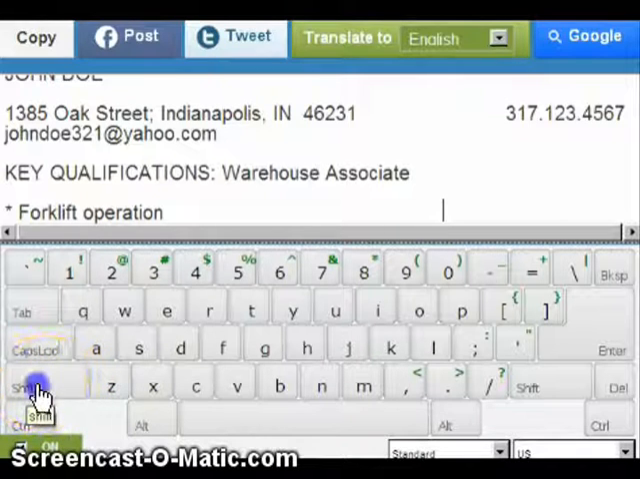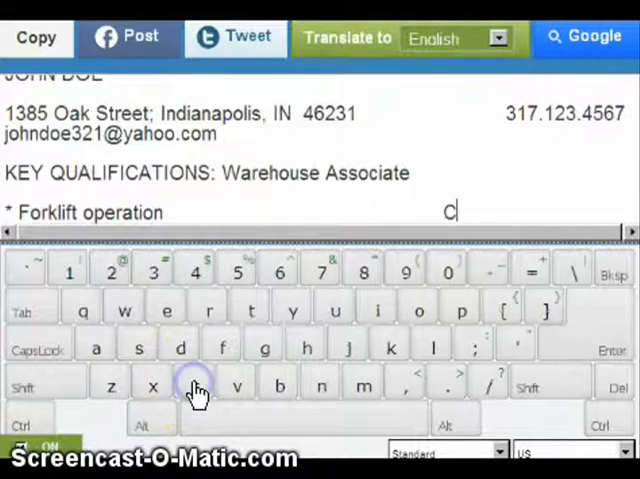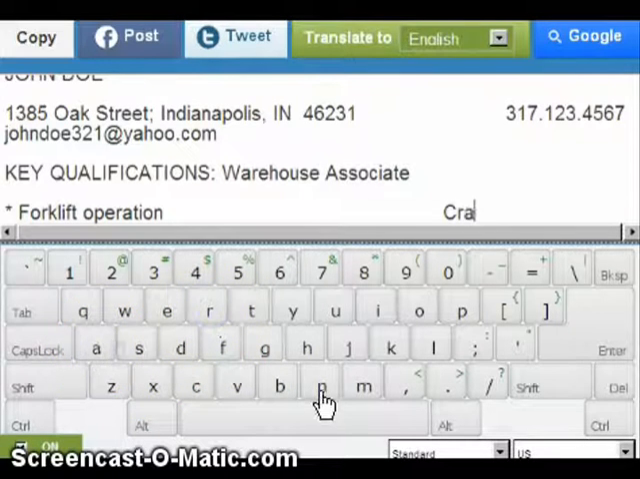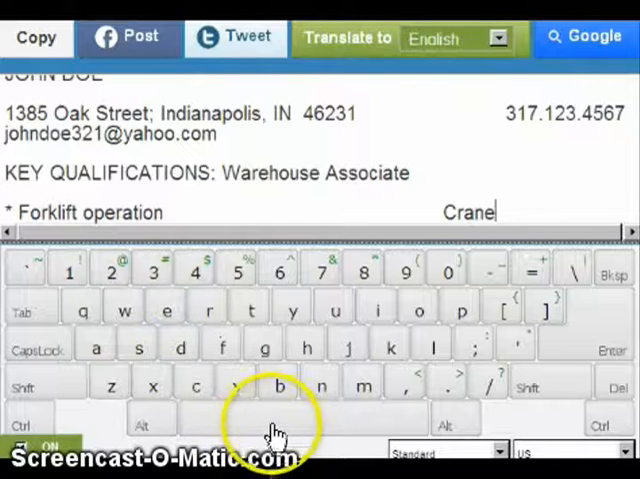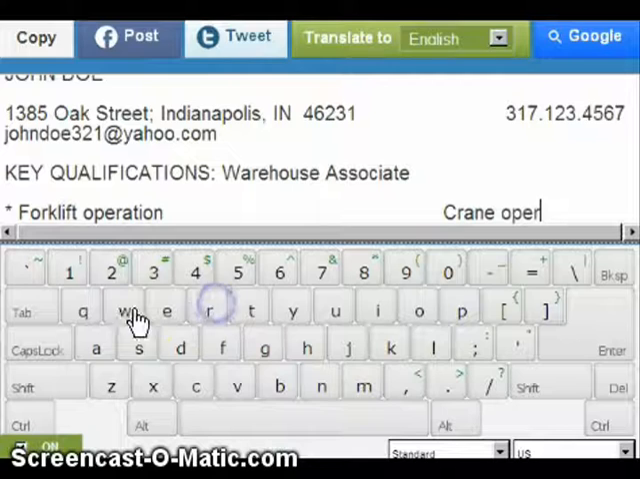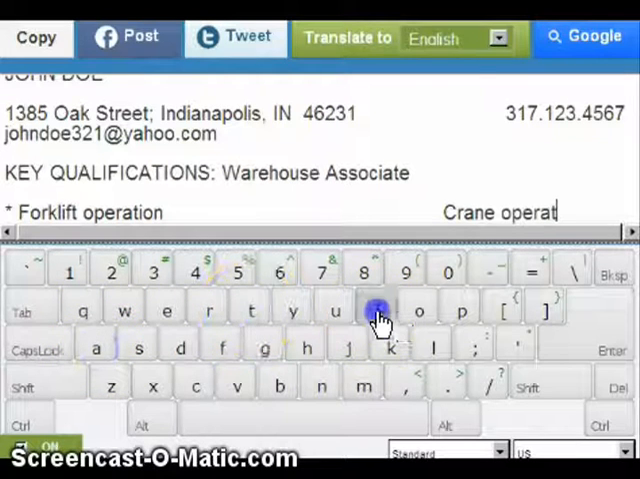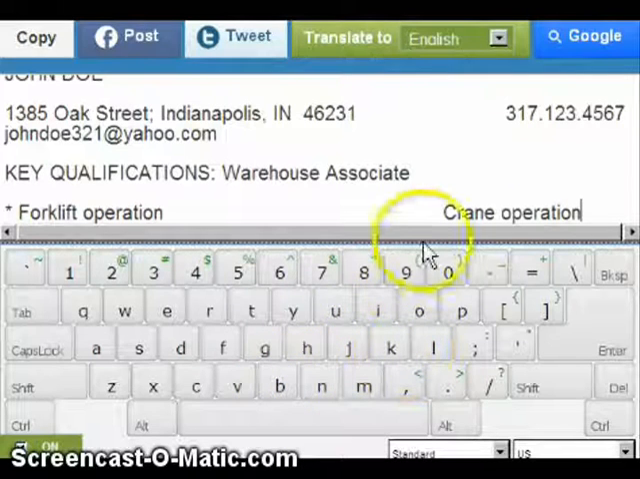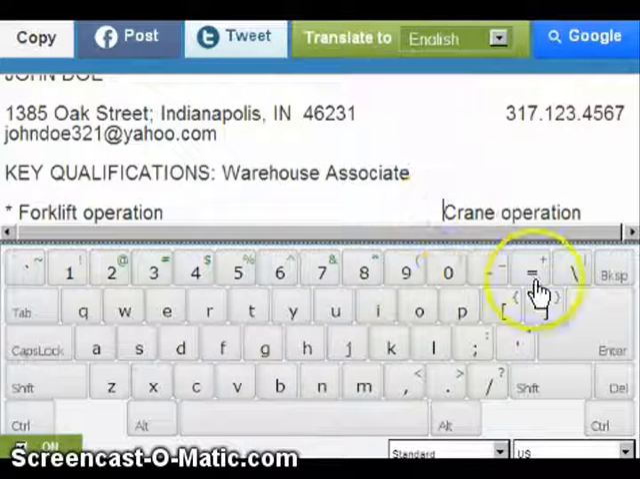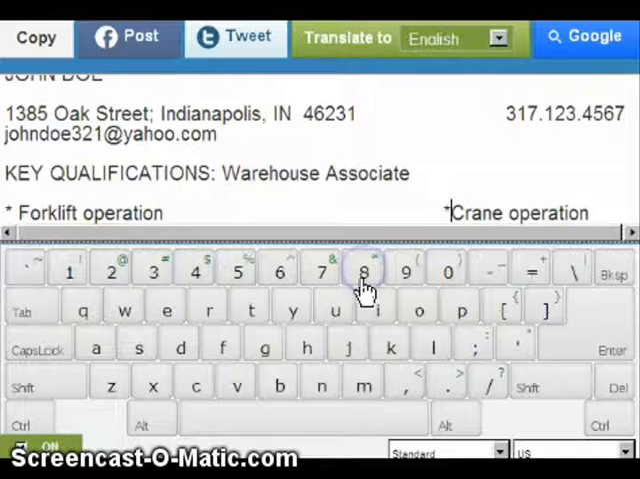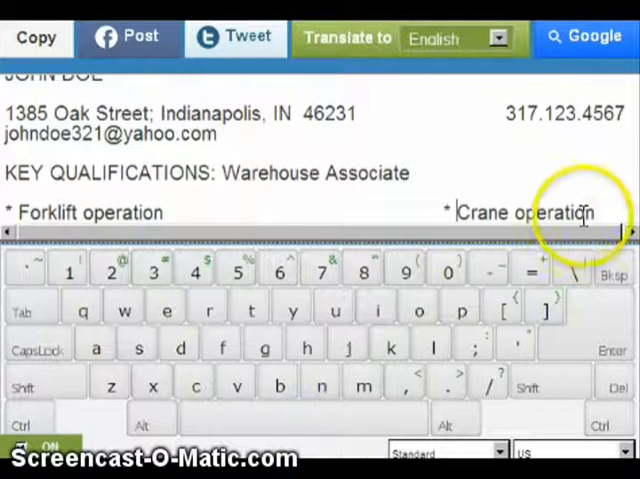And that's going to be crane operation. So he hits Shift, crane operation with a capital C, space bar, and we have forgotten our asterisk. We can go back and get that. Notice where it is. It's in number 8, so we press Shift, asterisk, and space.